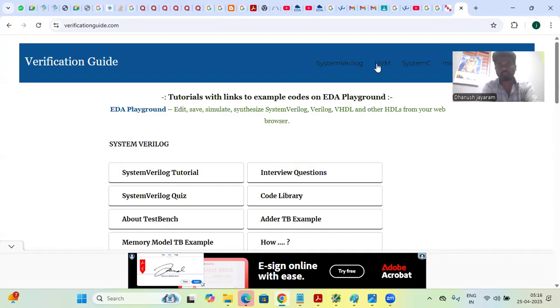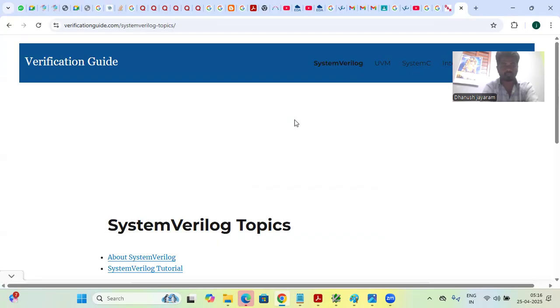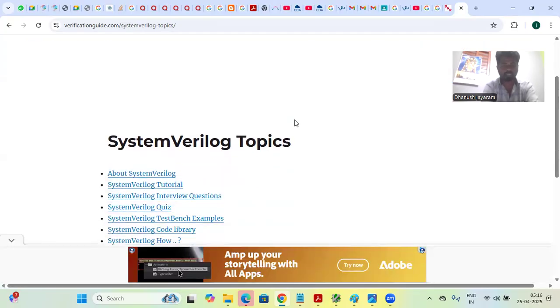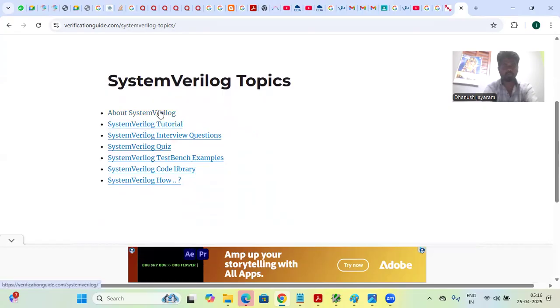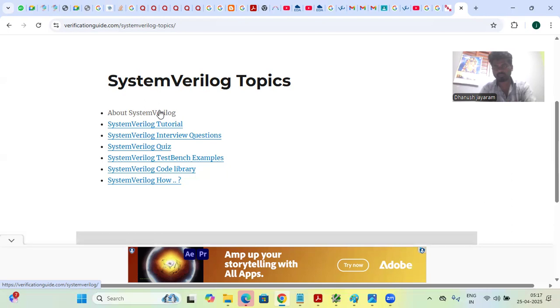Among them are SystemVerilog, UVM, SystemC, and interview questions. SystemC we will not see; SystemVerilog we will see. This is the field we need to click. Once you click SystemVerilog, there is an introduction. No need to go through all that theory. Simply I'll tell in two statements. SystemVerilog is a verification methodology. This is also called a test bench.